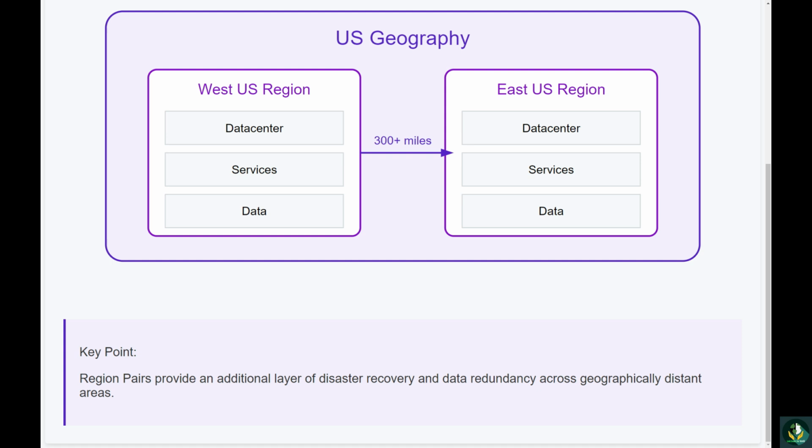You can deploy your applications across paired regions, knowing that if one region faces issues, you have a backup in a geographically separate location. This approach not only enhances your disaster recovery capabilities, but also allows you to provide more reliable services to your global user base. Remember, while Azure provides the infrastructure and capabilities for region pairing, it's up to you to design your applications to take full advantage of this feature.